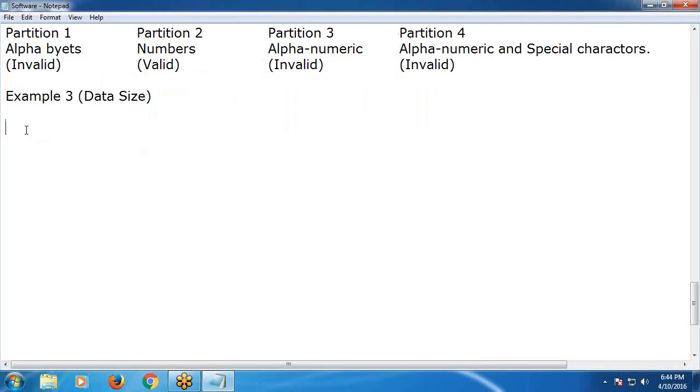Size. Suppose the phone number field accepts 10 digit numbers only, numeric data only. But here we have to focus on 10 digit size, numeric type also, but you concentrate on size. First size, see. Phone number field accepts 10 digit numeric data only.